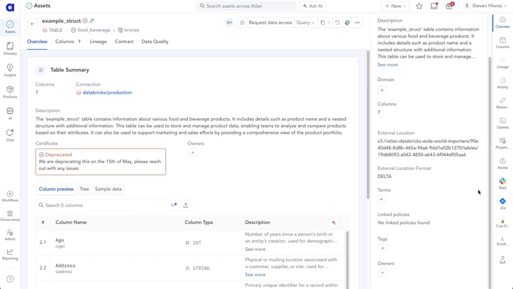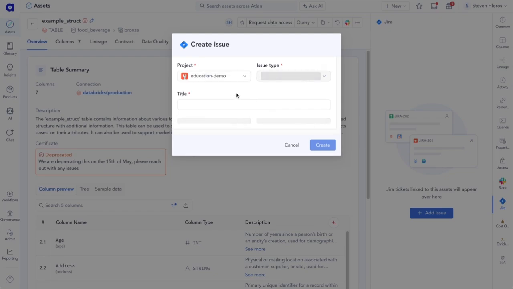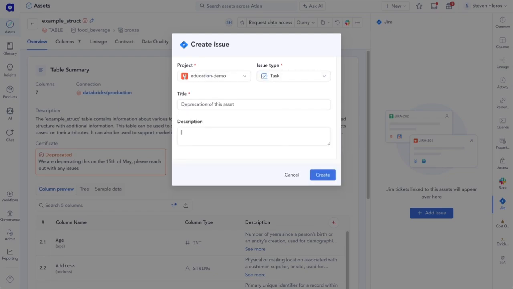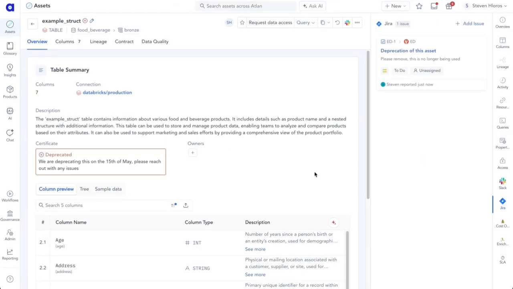One last step to close this loop. From the asset profile, we create a linked Jira ticket directly. Linking the ticket to the asset provides traceability. Anyone who looks at this asset in the future can see not just that it's deprecated, but that there's an active work item tracking its removal. And with that, the workflow is now complete.